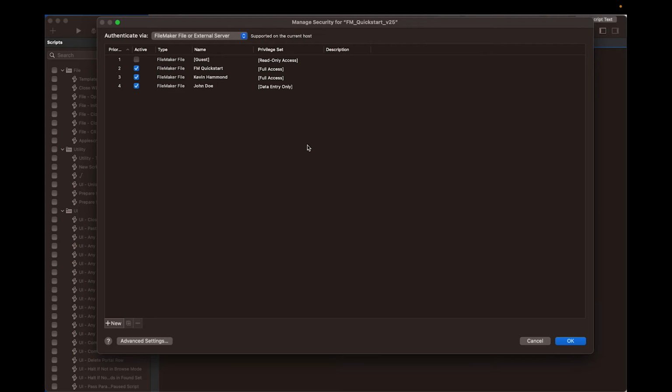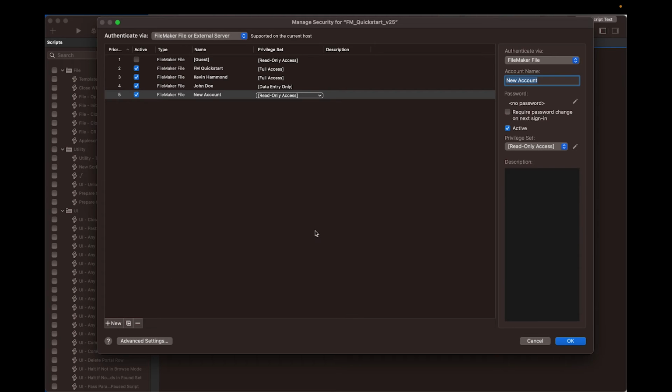You can add a new user by clicking on the New button in the bottom left of the security dialog, which will pull up an options bar over on the right. From here, you can create an account name, you can assign your user a password, and you can check this Require Password Change on next sign-in, which will prompt the user to create their own password on their next time signing in. You can also mark them as active or inactive, and you can assign them a privilege set.